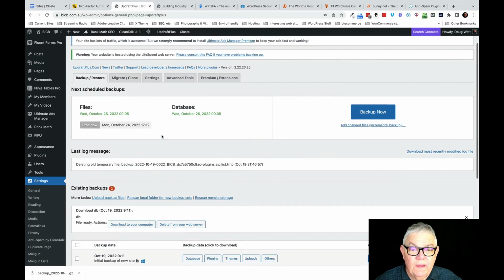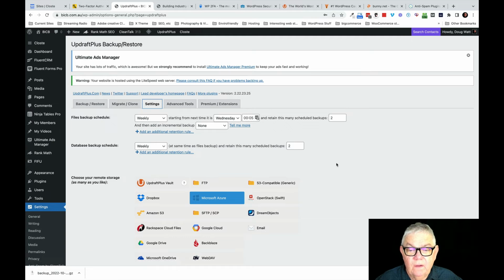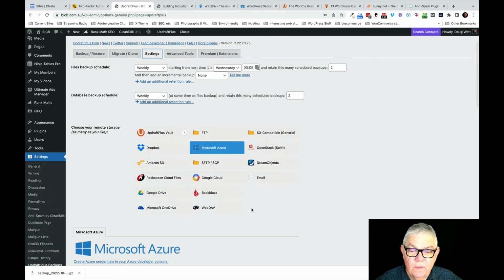Now, the really good thing about this is that if you buy the professional version, you're able to back up easily to all of these other devices. Like Dropbox, you can actually buy a separate facility from them to upgrade to their vault.